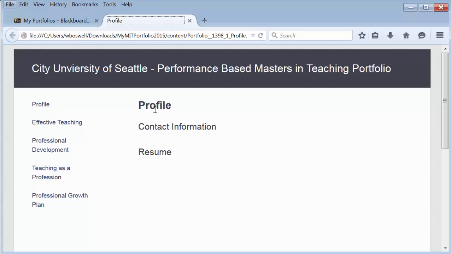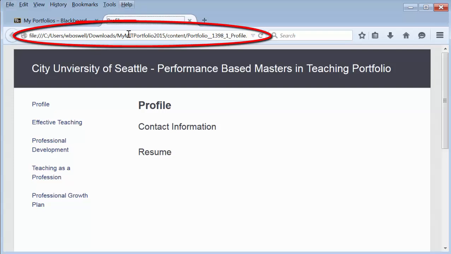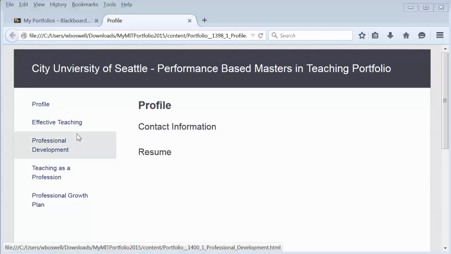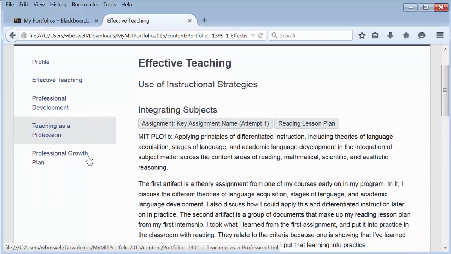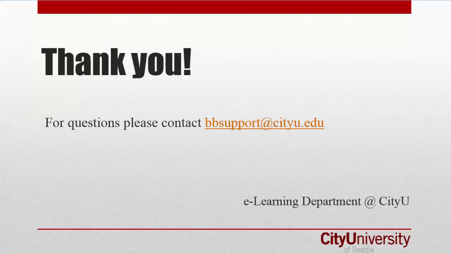Based on your computer, you won't be able to send this link to someone else. You'll need to send the entire zip file. It will function just as it did in Blackboard. That is how you archive your portfolio and then use it.